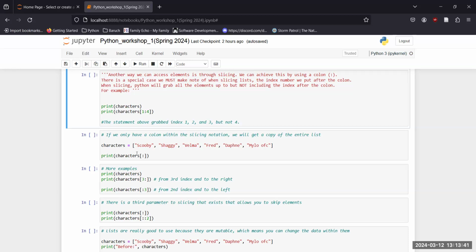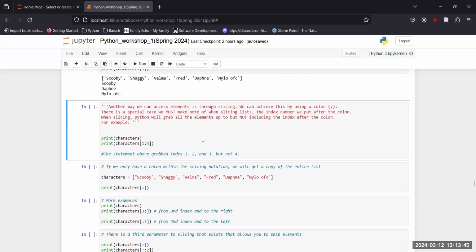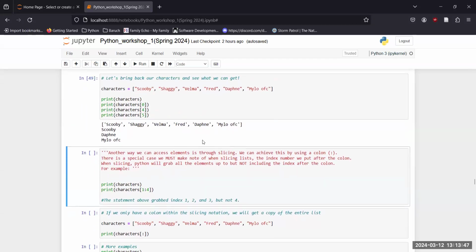So if we have characters 1 through 4, and we saw up here that we have our list of characters, it's going to take characters 1, 2, 3. We're going to get these 3. 4 is exclusive. It's not going to be included, even though it says 4 right here.